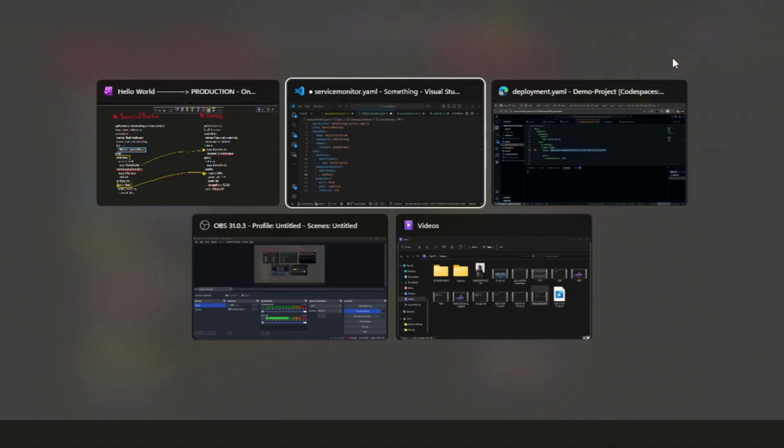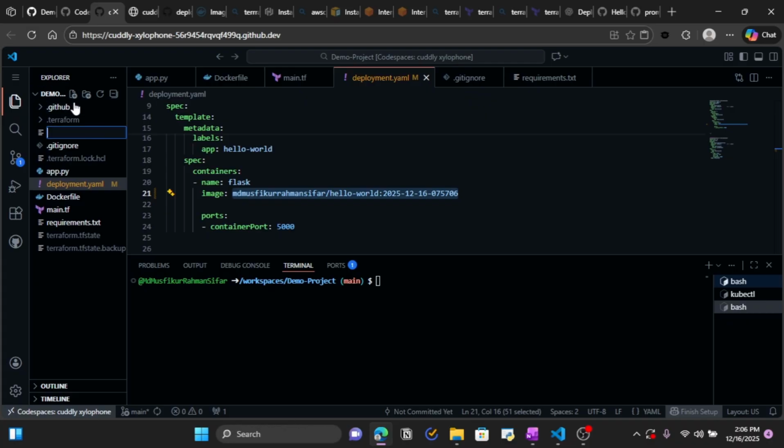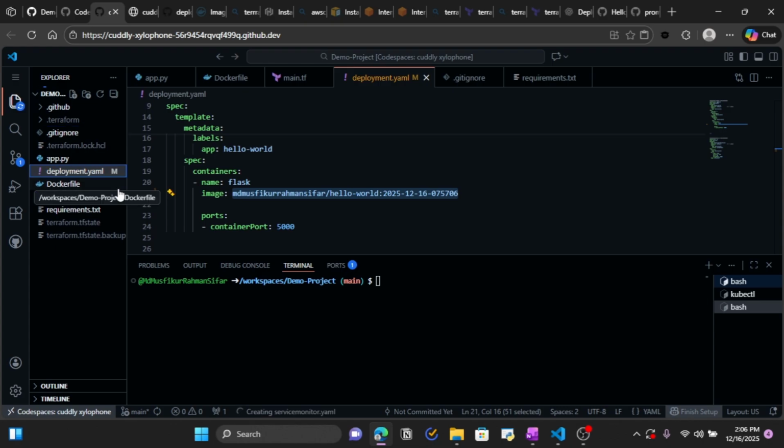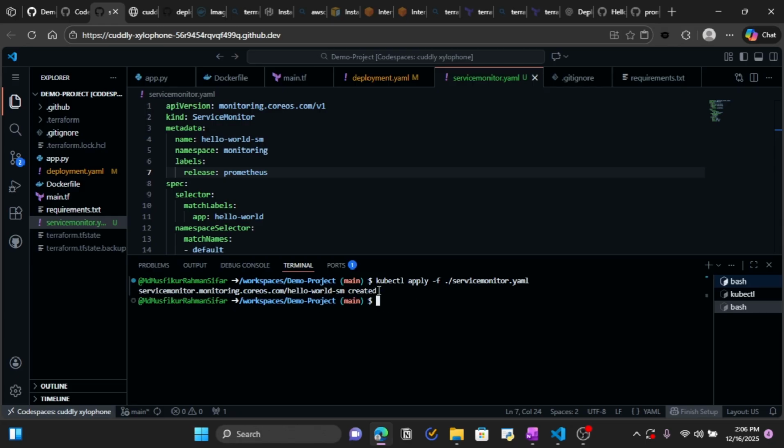Clear? So let's copy and paste and add to our system. We need to add a file, so let's type in servicemonitor.yaml and paste it. Let's Control S to save that. Then kubectl apply -f service monitor. Okay, and press enter. It is created. So the service monitor has been created in our system.